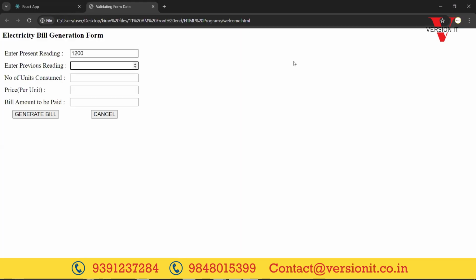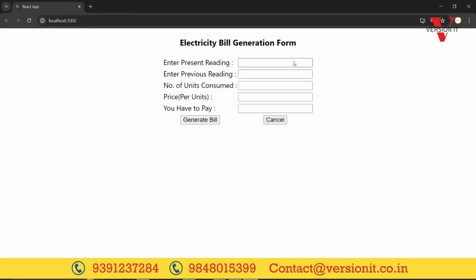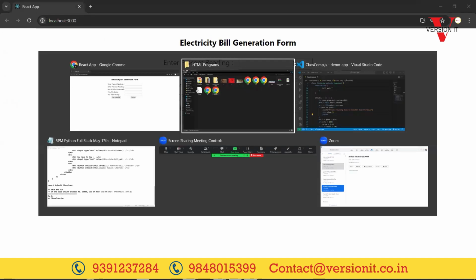Enter present reading, enter previous reading. Instead of alert, we implemented DOM there. Generally, nowadays, you are not getting those alert boxes. Some red color messages appear before, after, somewhere they are printed. That type of alert message I want there.